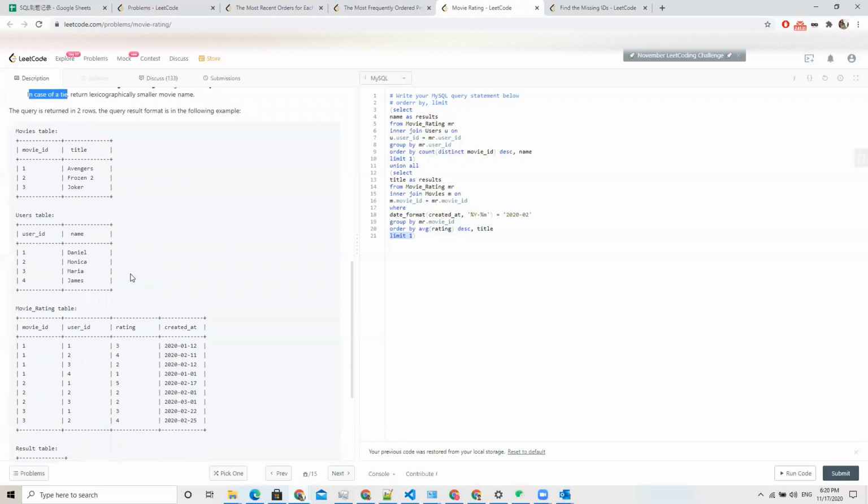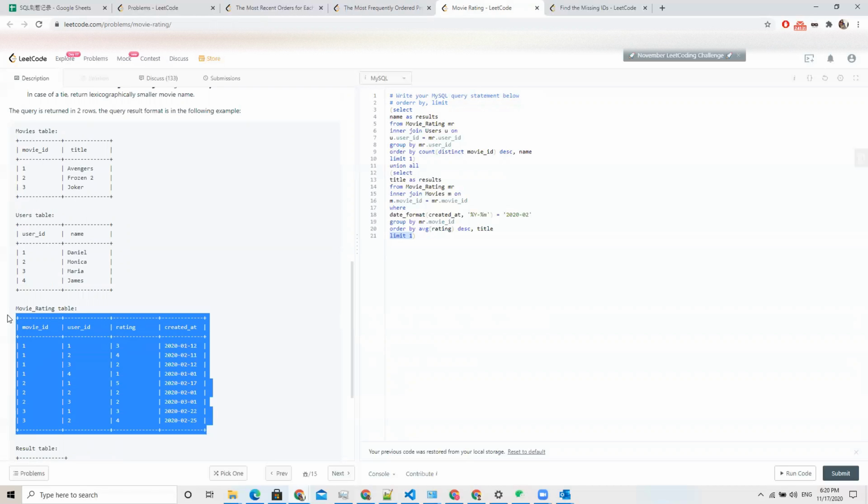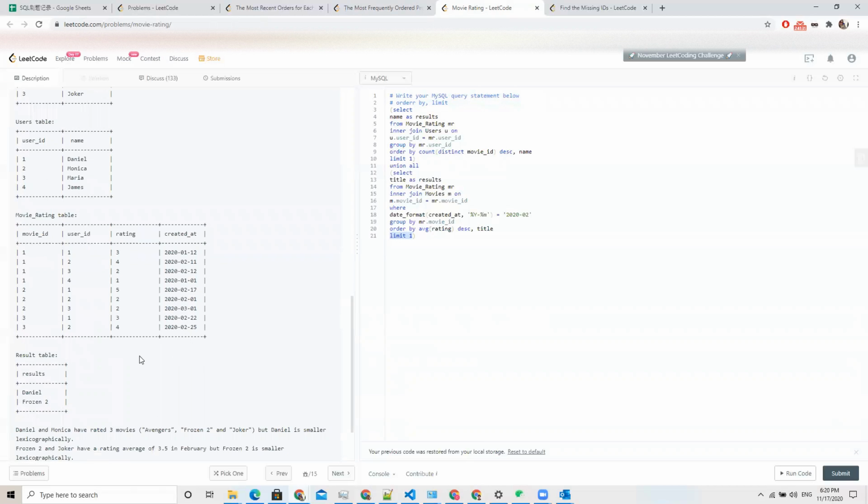So this is our example. These two tables just give you the name that matches to an ID. We all know that the most important one is the movie rating table. And this is the result table. From the result, you know that you need two rows, and it doesn't mention that you have to order by any specific order. You just need two rows. So no matter what, the result is two rows. First one is a user. Second one is a movie.